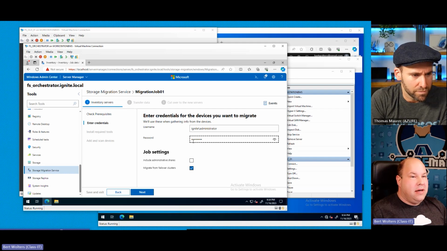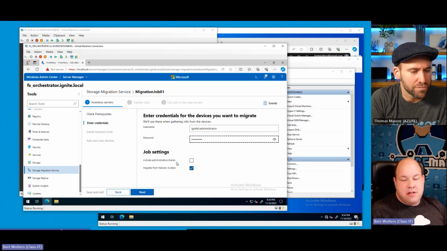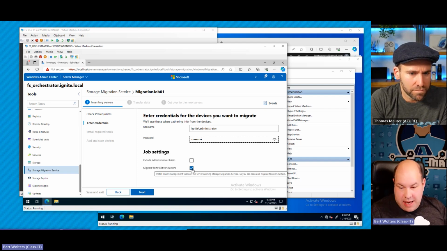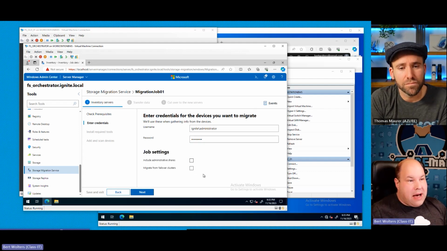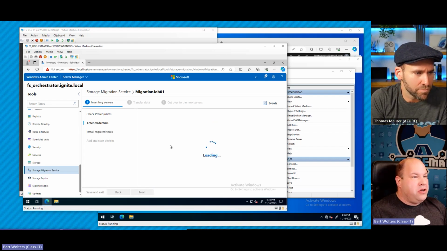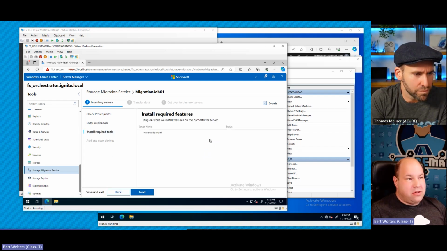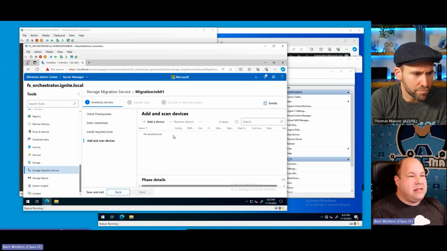So administrator, my super duper password. And I don't want to include administrative shares. And I'm not going to migrate from failover clusters. If I would allow this, what it would do in the next step, it would install the failover clustering management tools. But for now, and for the sake of speed, let's not do that. Install required tools: we don't need anything. And now we're going to scan the device.